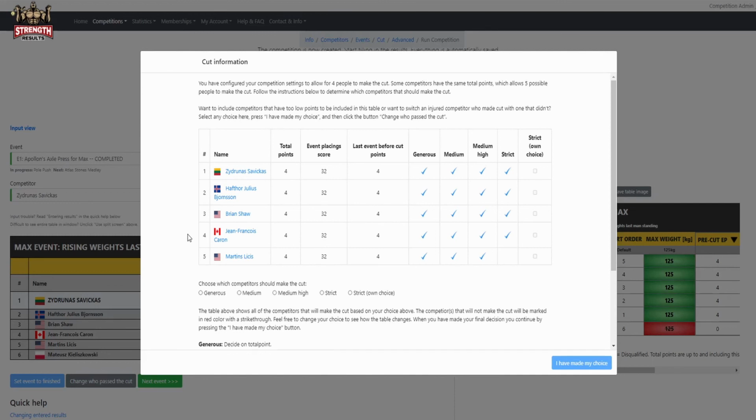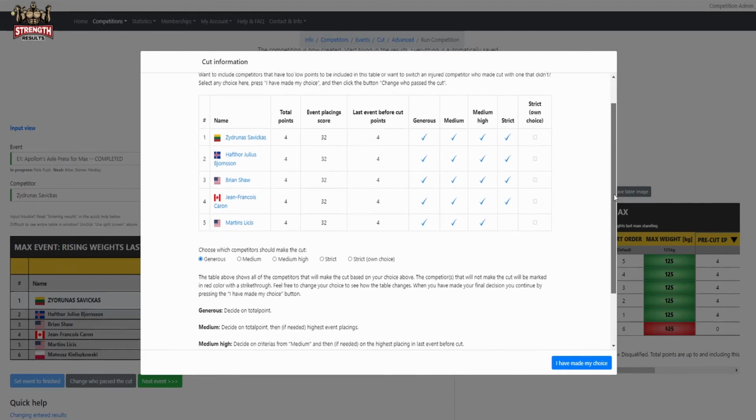We now need to make a decision on how to proceed. There are different choices that can be made. These choices will decide how many, and who will pass the cut. If we select the generous option, we will decide on total points only. Since all have the same total points, all 5 competitors will pass the cut.